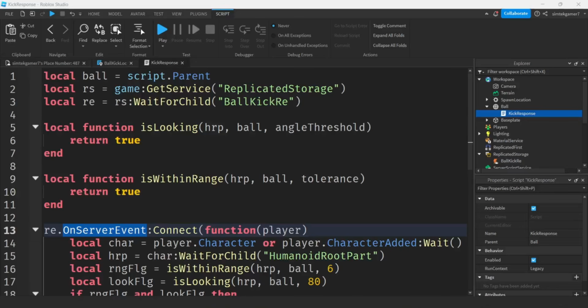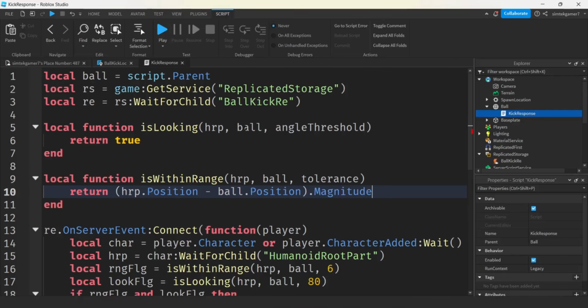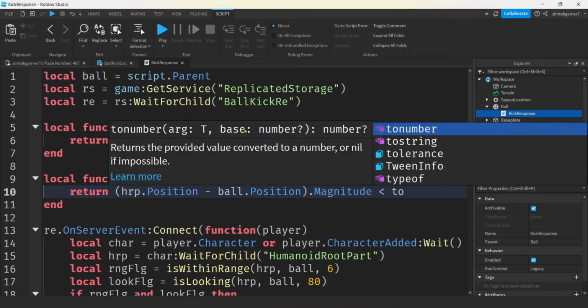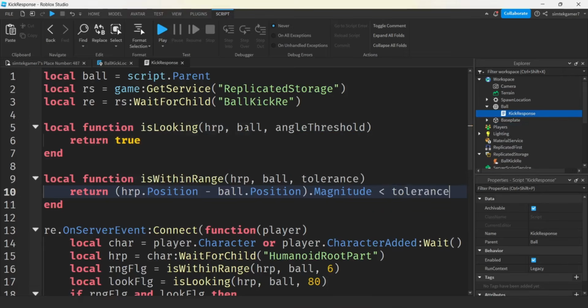So the is within range isn't too hard. What we're going to do is get the humanoid root part position, subtract the ball position, get the magnitude, and that's actually going to be the distance between the humanoid root part and the ball. And then we'll just say if it's less than the tolerance, we're going to be all right. Right? So this is going to boil down to a Boolean expression, true or false. Is this calculation actually less than our tolerance? If it is, we'll return true. If not, we'll return false.